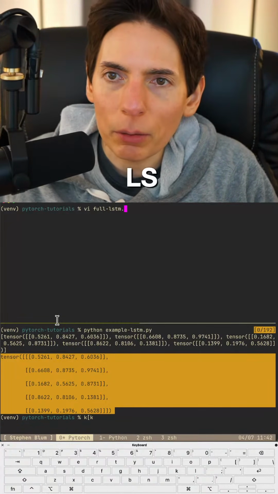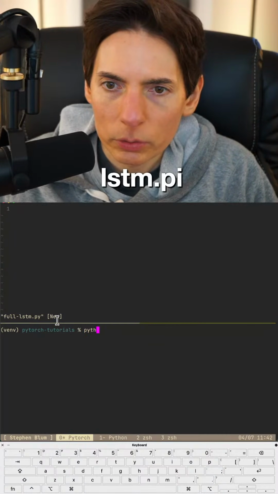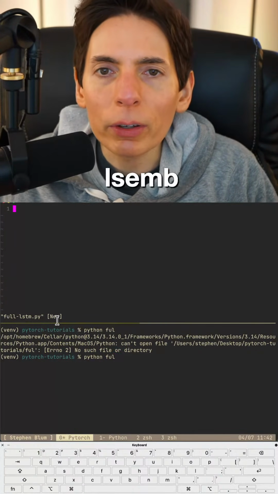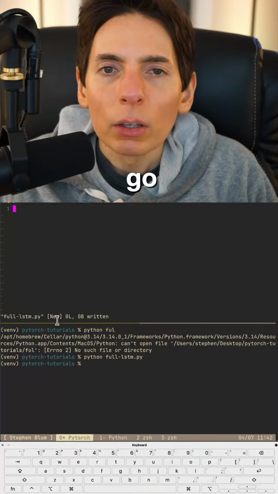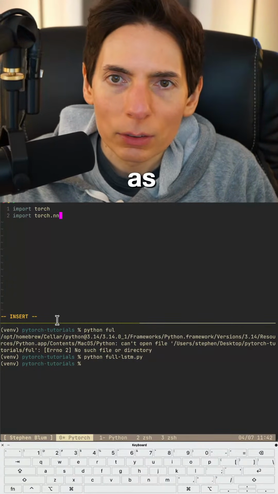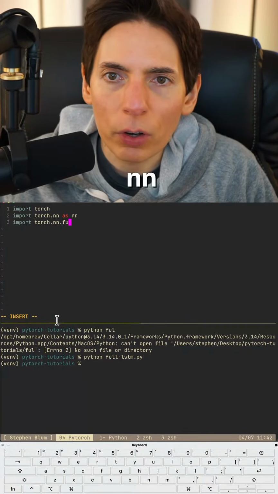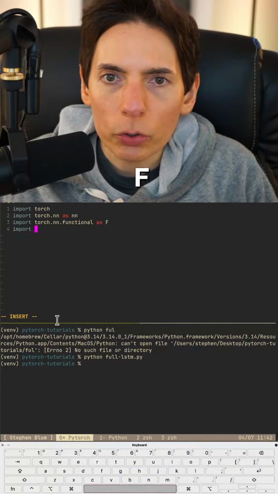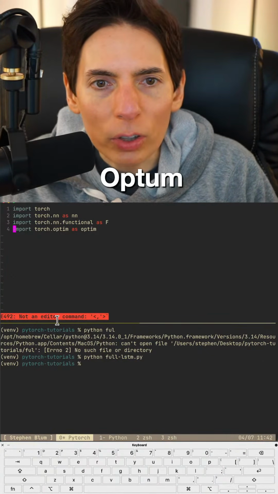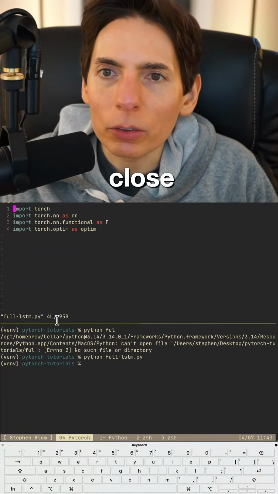Okay. Vi ls. Full lstm.py. Full Python, full LSTM, please. Oh, we didn't save it. There we go. Okay. Import torch. Import torch.nn as nn. We import torch.nn.functional as F. Import torch.optim as optim. Bro's locking in. You know we're locking in now. Whoop. Oh, close that out. All right, let's open that again.